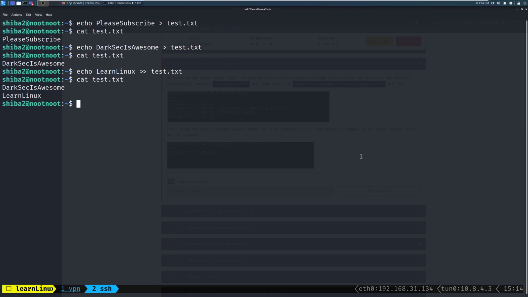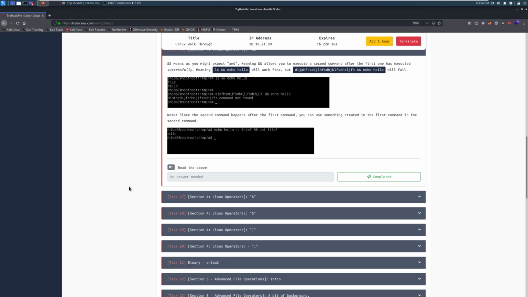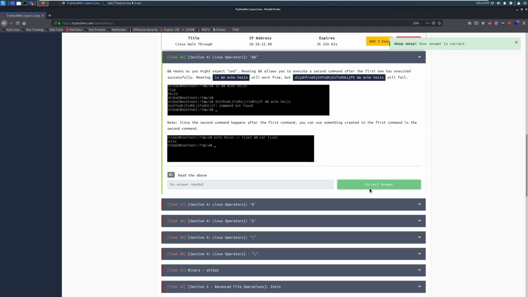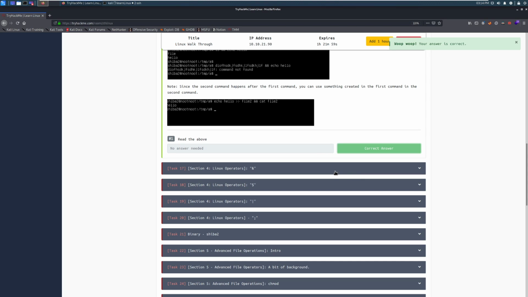We can try that right here. So echo test and ls. We can see that it echoes test to the screen, and then it lists the directory contents. Nice and simple. Note, since the second command happens after the first command, you can use something created in the first command in the second command. So if you make a file, you can address it and use it in the second command. Nice and very useful.